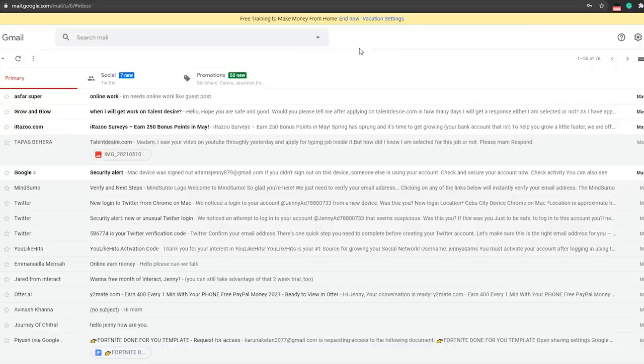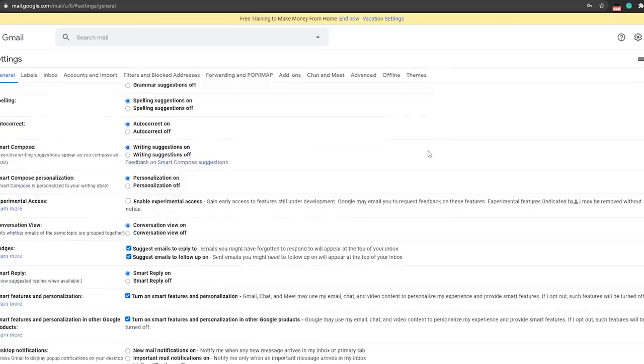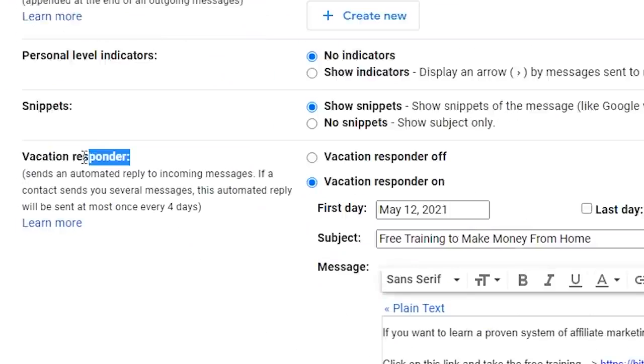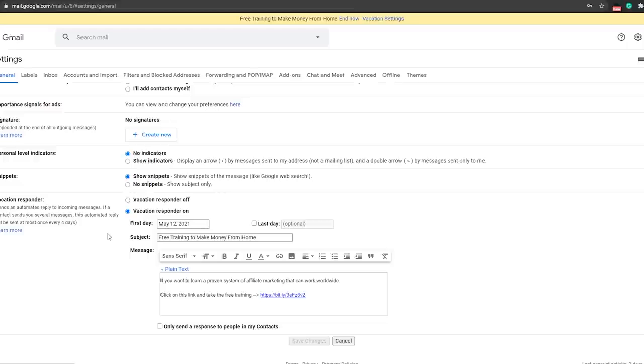Once you set up a Gmail account, what you want to do is you want to come over to your settings, and then it's going to take you over to a page that looks like this. And what you want to do is you want to scroll all the way down to the bottom where it says Vacation Responder. This is where the automation piece comes in. So let me show you exactly what this looks like.